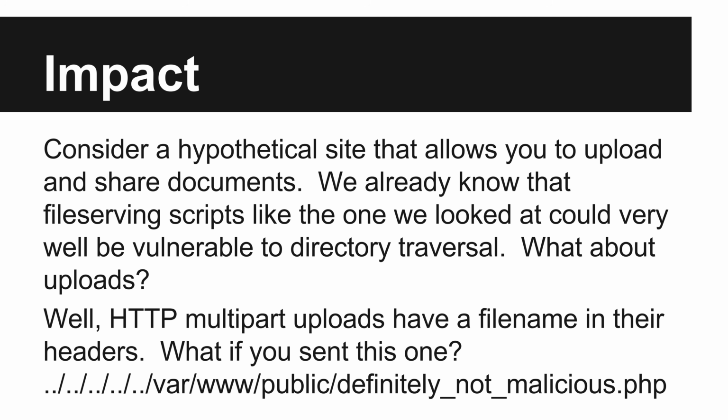Now, consider a document sharing site. If file reads can be vulnerable to directory traversal, what about uploads? When you send an HTTP multi-part file upload, your client passes the file name to the server for processing. What if we put a directory traversal payload in this file name? We may be able to arbitrarily write files on the server.